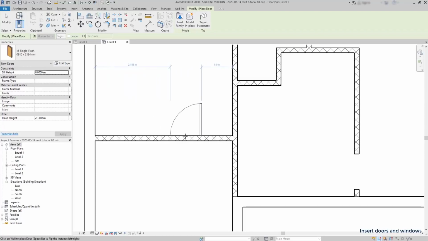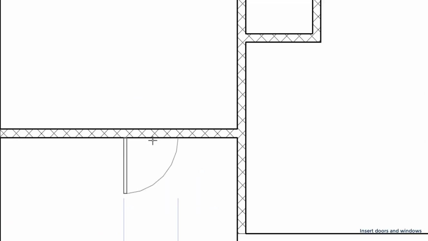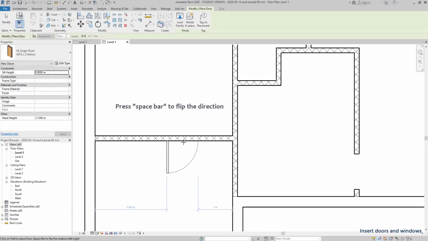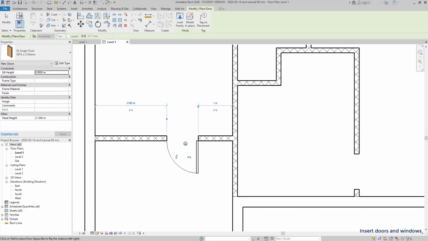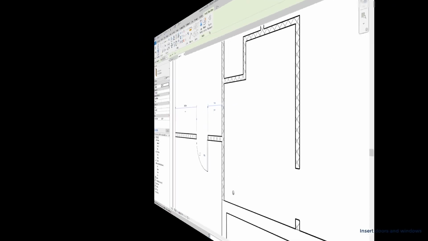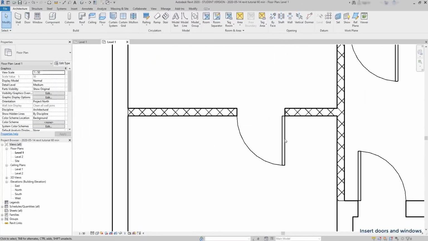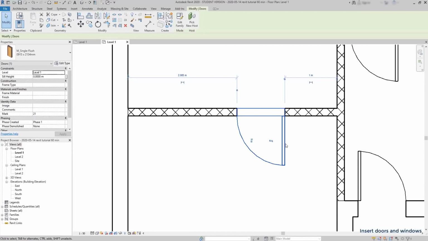If I move the pointer a bit down, the door opens to the other room. Another tip: press the spacebar to flip the opening. Now I can click. When I select the door element, it's still possible to flip by clicking on those controls over there.